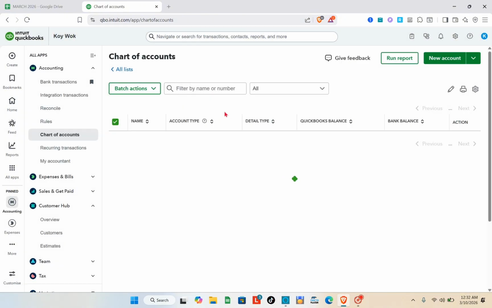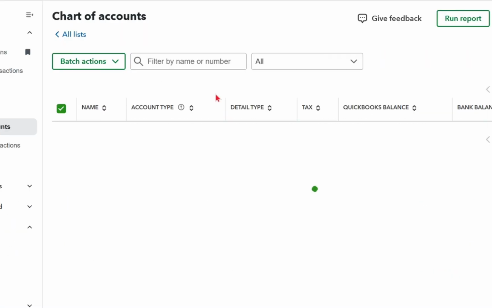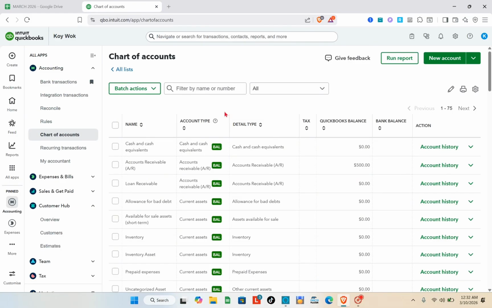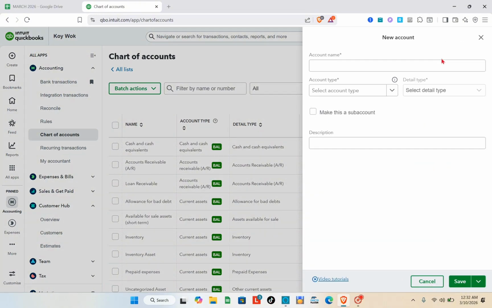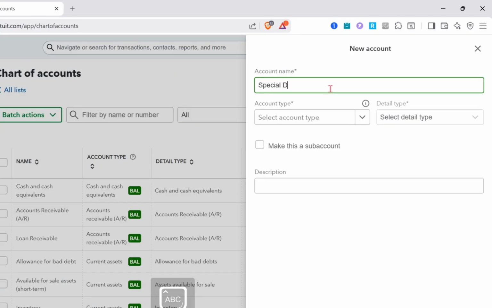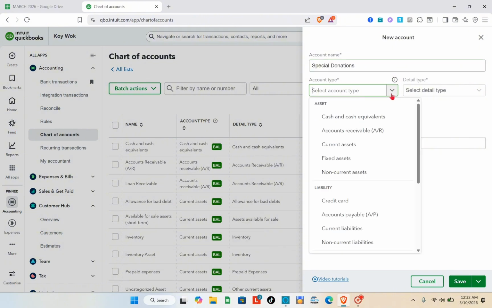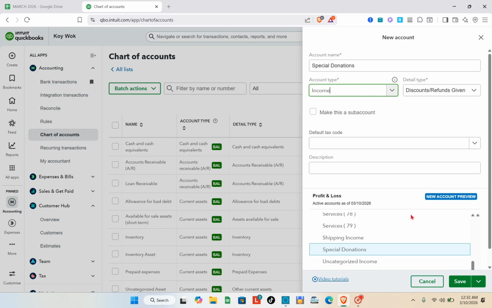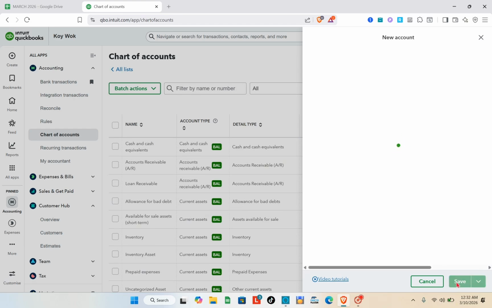We are just going to add here, for example, tithes and offerings, special donations, fundraising income, and mission support. To do that, simply tap on the new account option at the top right. And then for the account name, for example, special donations. That's right. And then for the account type, I'm just going to select income. Then you just have to tap on the save option.